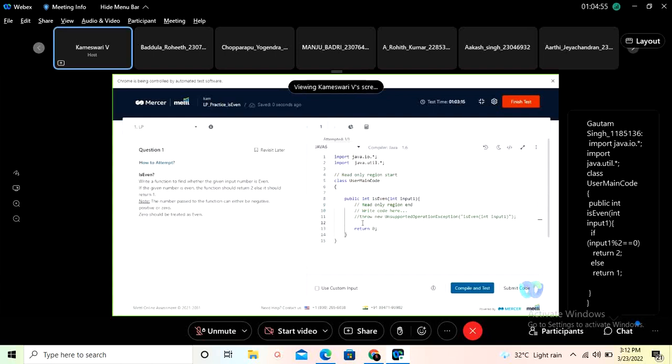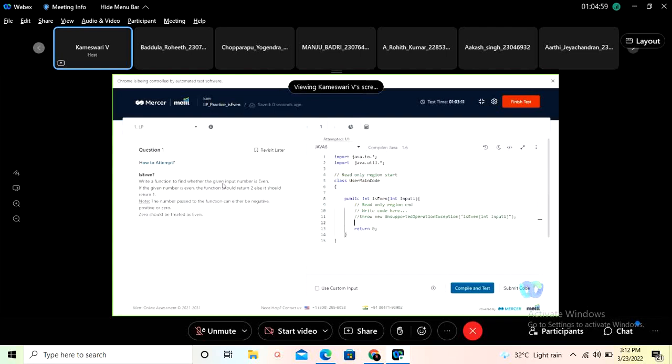Next, if you look at the logic, whether the given input is even: if it is even, it should return 2, else it should return 1. So, a simple if condition. Which value should you verify? This input one is the input for you, so check whether it is even or not. So say input1 percent 2. If it is even, it is divisible by 2, right? So if input1 % 2 equals 0, then you have to return 2, else return 1. That is what the question says, right?